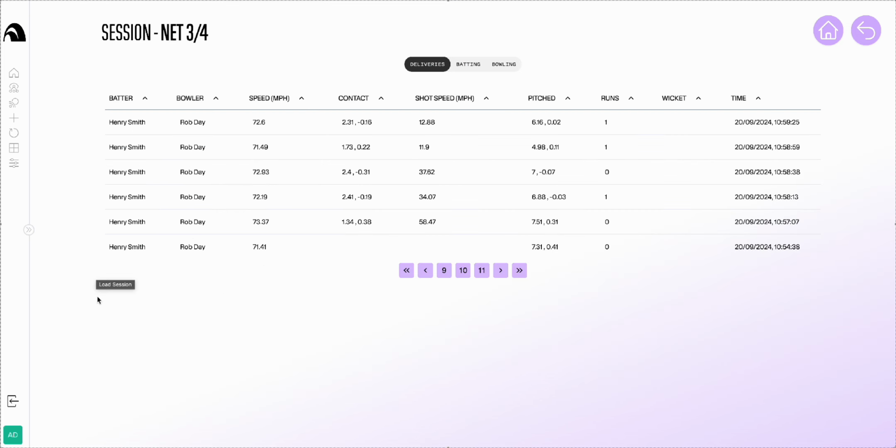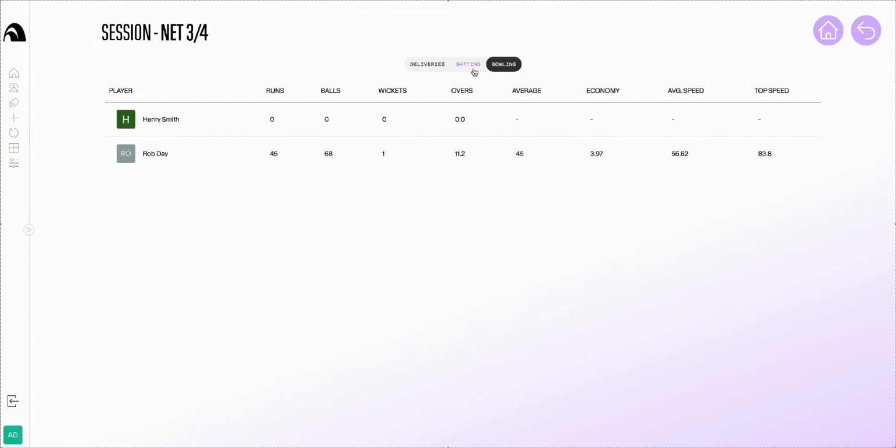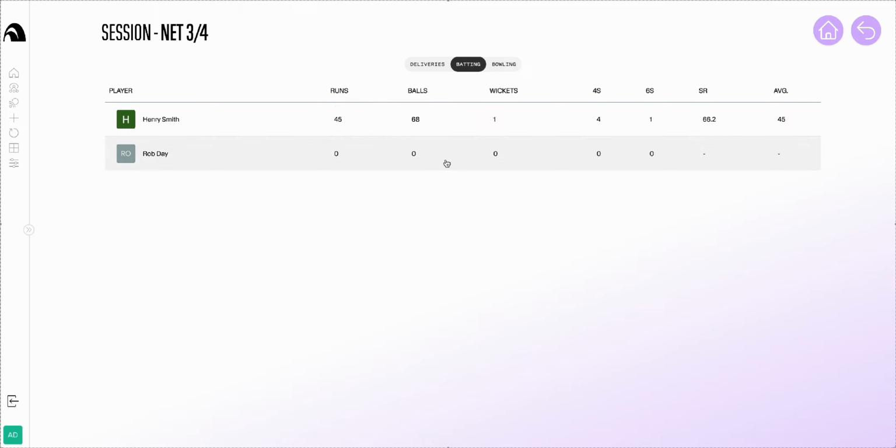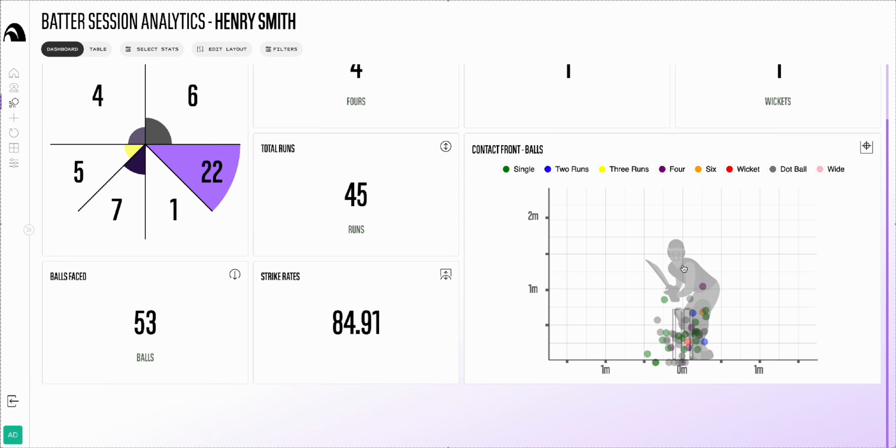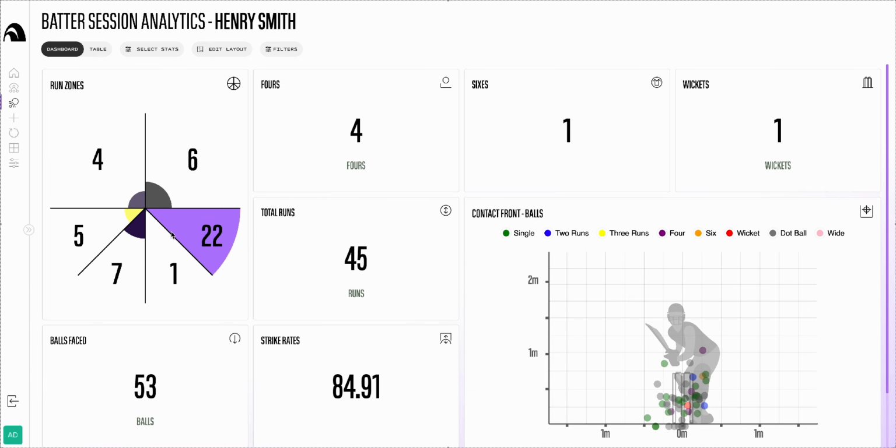If I jump back into that session, I can also see overviews of my batting and bowling stats as we go through, registering every run, how many wickets and strike rates, etc. If I now jump into and click on that stat board, I can now look at the detailed analytics themselves and start to look at visuals for things like contact point, where my run zones are happening, how many balls I've faced, and strike rates, etc.